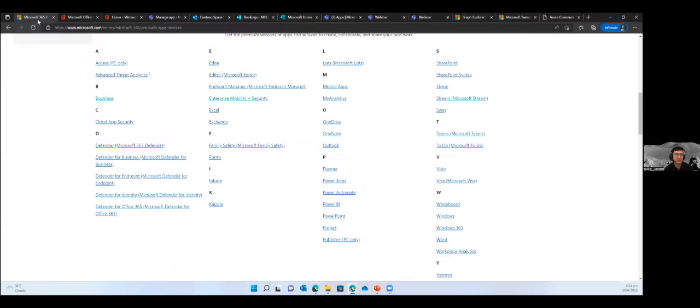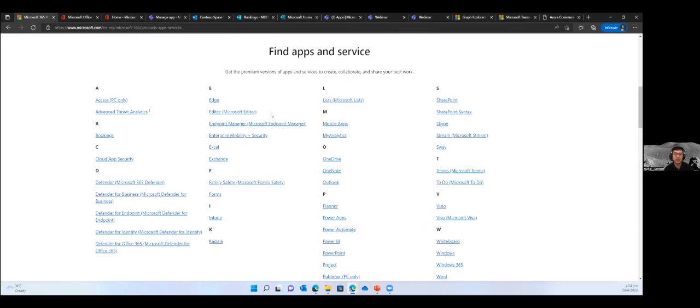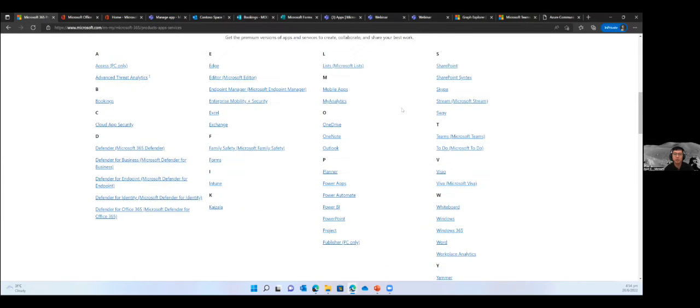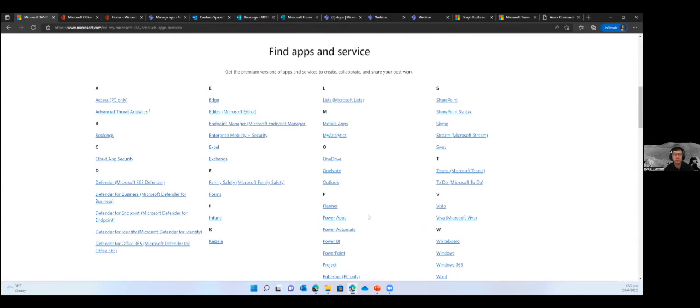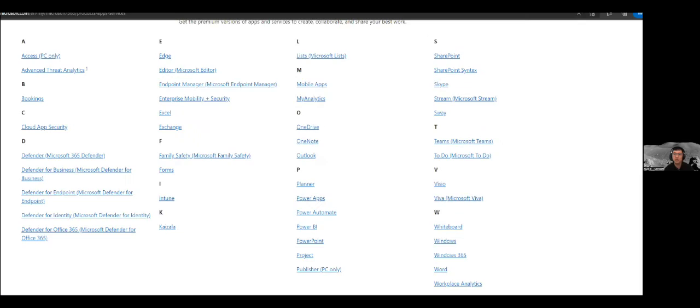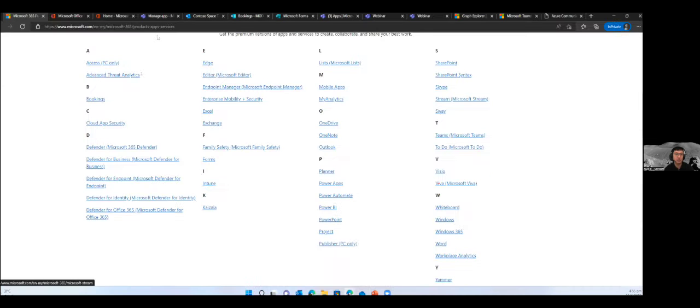So when we look at the apps and services that Microsoft actually has, for example, these are the common ones that I've mentioned earlier: Word, Excel, PowerPoint, Teams. But there are many more that are available for you, right? So you can have Sway, Stream, SharePoint, Syntex, Visio, Viva, and many others as well, right?